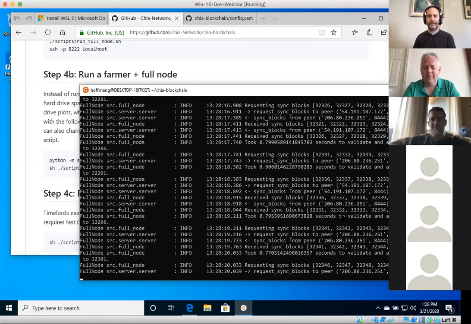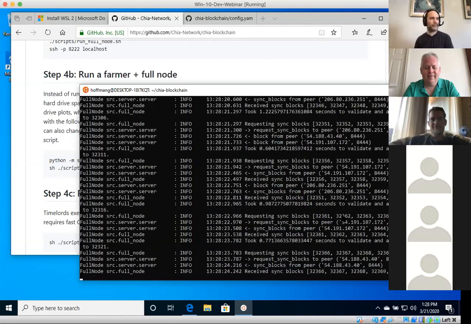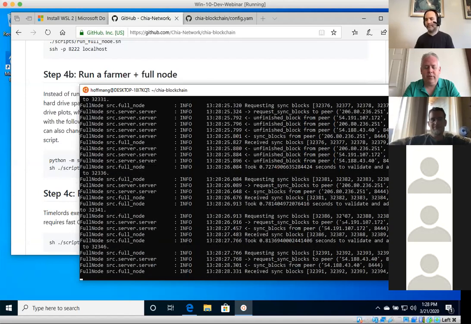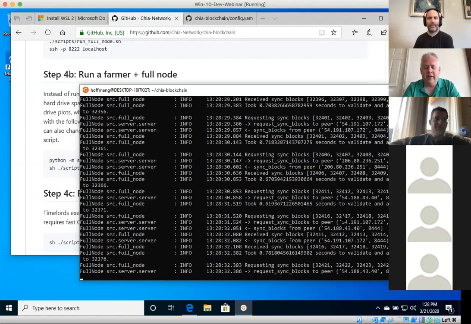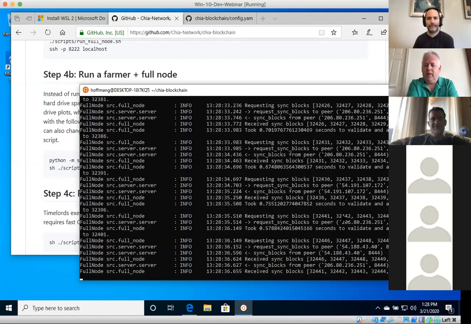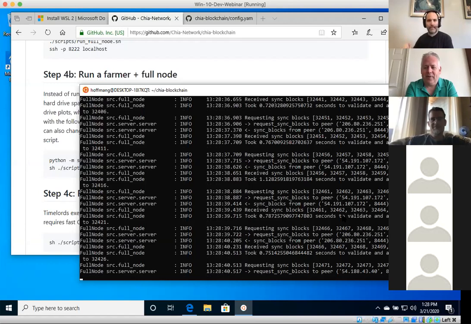Almost there. Part of what's going on here is that all the proofs of space and time are being validated, most of the proofs of time, as you load these. If you start in sync from the beginning, you're obviously creating a blockchain that you have personally validated.